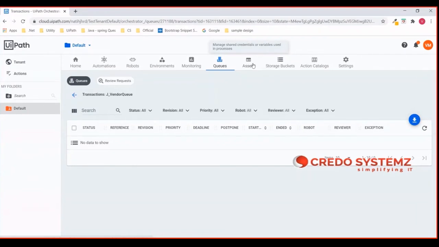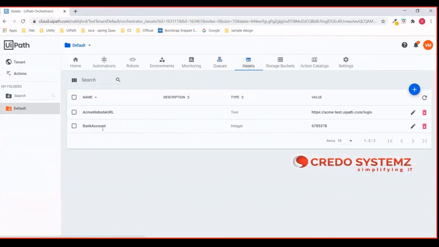So what we have is something called orchestrator assets. Orchestrator assets are available for aiding confidentiality inside your particular project. What you can do is create an asset and give only the name, just as you have the configuration information in your Excel file.